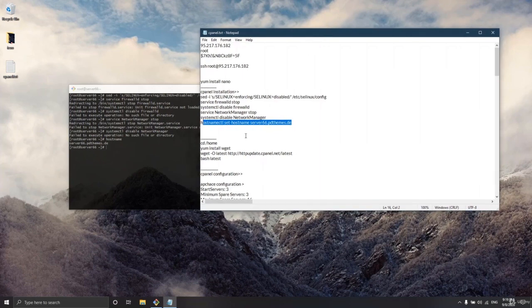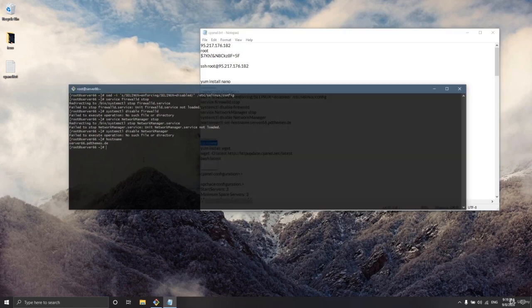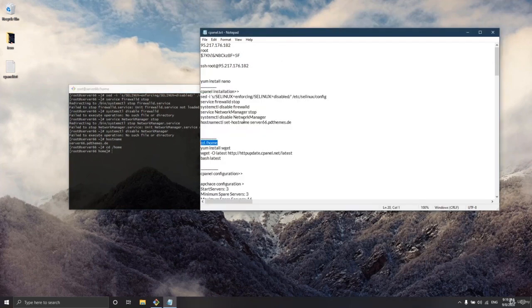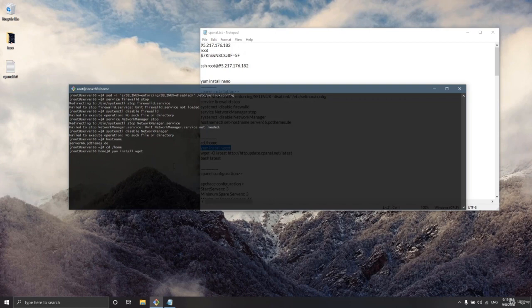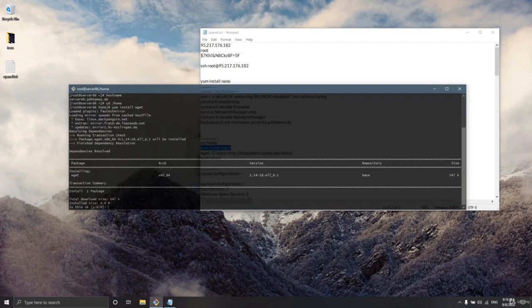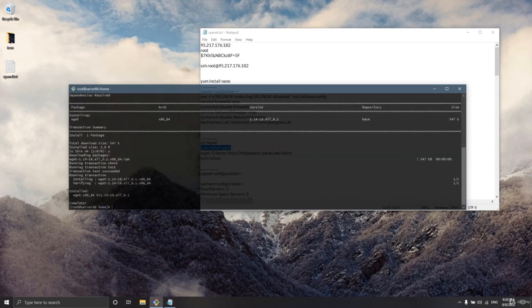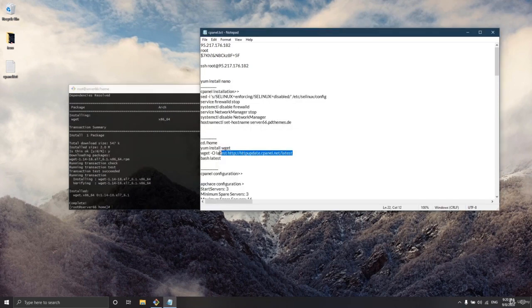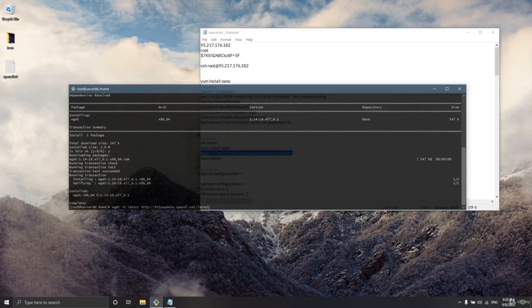content. Now we should go ahead with the next command, cd home. This will change the directory to home. It means we are now in the home folder. Then we should install the wget command of Linux. Y for yes, and it's going to install. Next we are going to download the installer of cPanel. Here, Shift Insert.